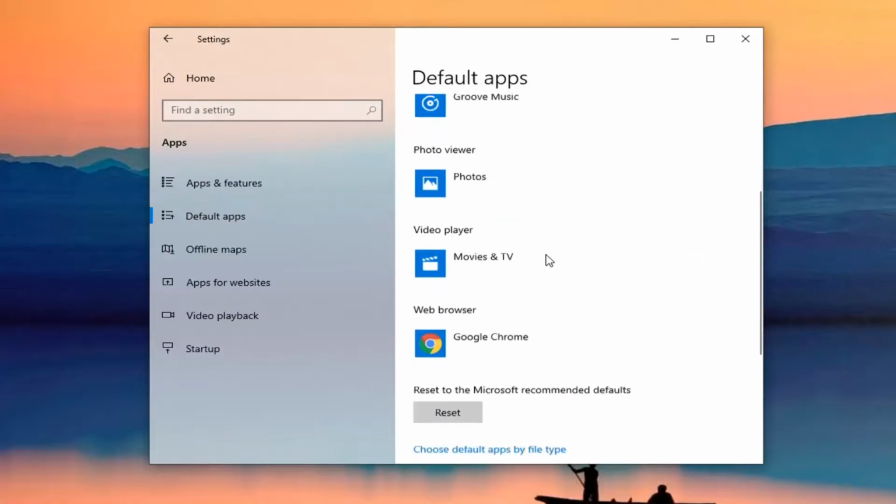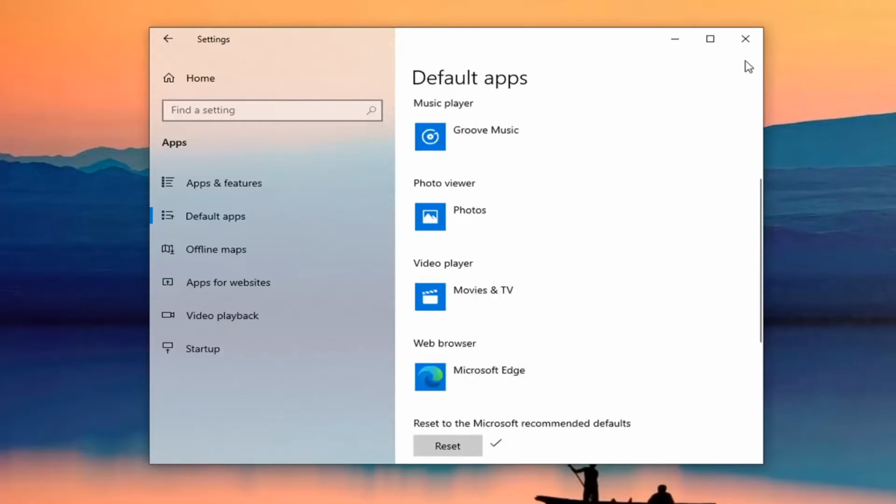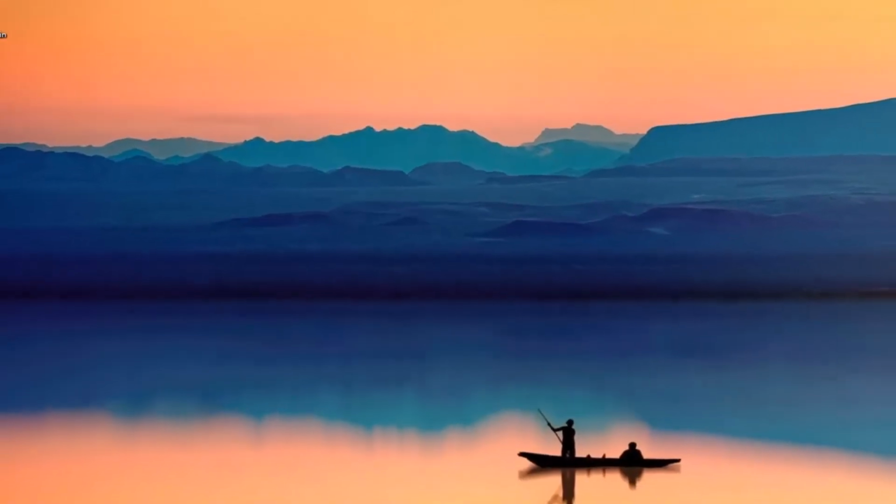And then on the right side, scroll down and where it says Reset to the Microsoft recommended defaults, go ahead and select Reset. You may have to change your default web browser or other applications back once you're done here, but this is important. And then once you're done with that, you can close out of here, restart your computer, and that should be about it.